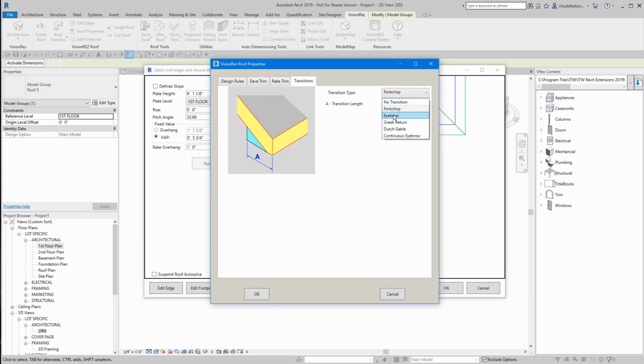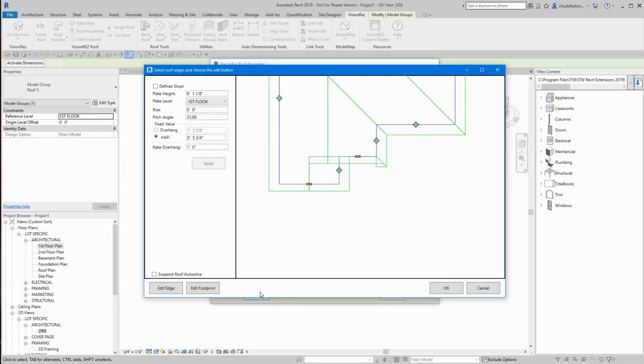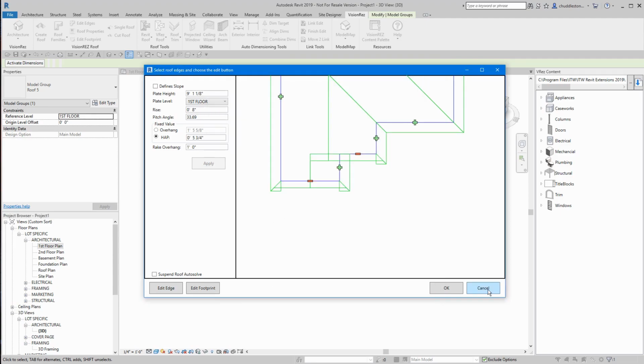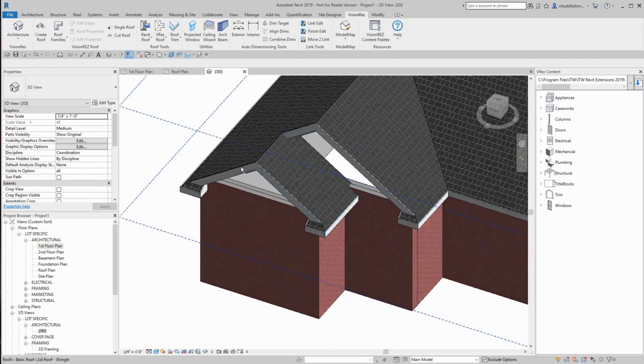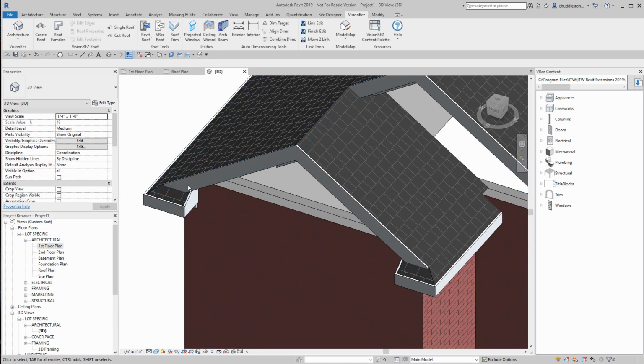Transitions. Let's go to eyebrow. Say OK. You can see those changes are made. And let's say OK one more time. And there's our changes made. So it did hold back, and it did push that out to the correct depth that it should be.